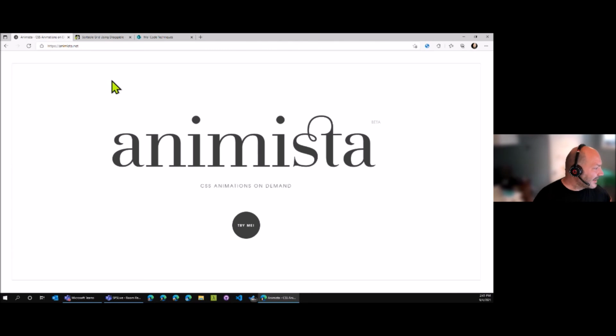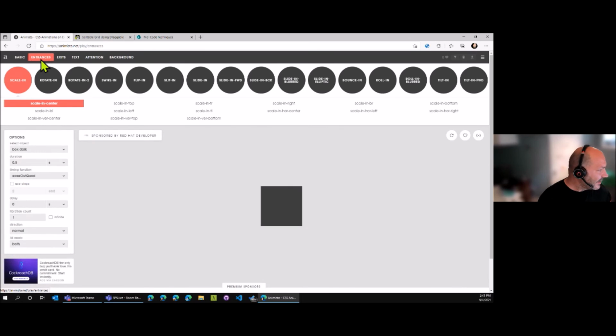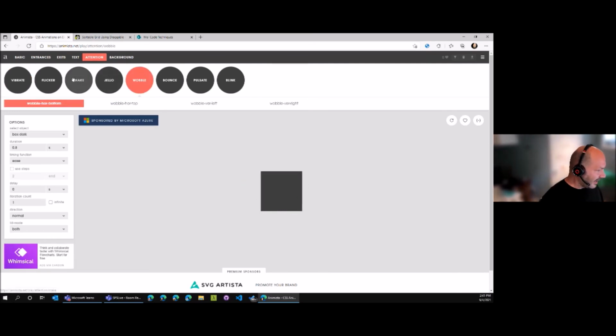All right, so we talked about Animista. Animista is animista.net. There's lots of other sites like that, but we like Animista. We use Animista to create this demo, where you can go. There's all sorts of basic animations, entrance animations. You just saw the thing click in, right? We got some attention, like an animation that I would never want to do, but like a wobble, a shake.